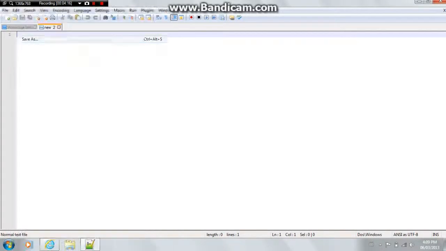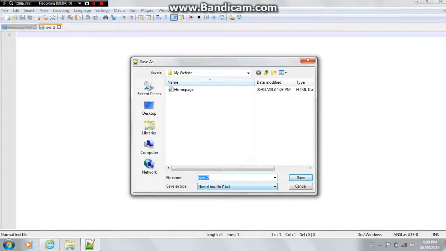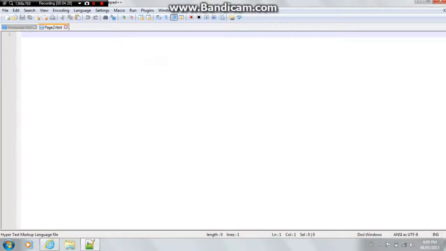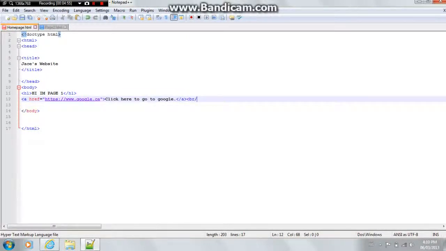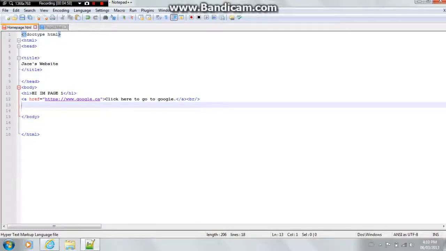So first we have to tell XHTML that this is an XHTML document. So let's call this page 2 and save it as an HTML document. Let's save. Now to make sure this works, let's put, nice and big, I am page 2. Alright, and this is page 1, so let's put hi, I'm page 1. So we'll definitely know that this is working. So I'm just going to put a break here to organize my links so they're not side by side.